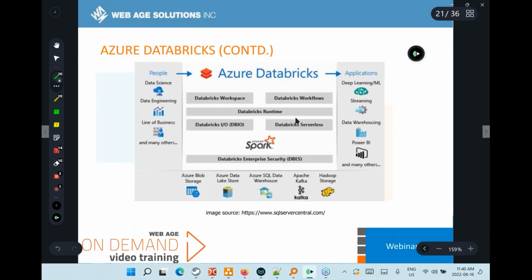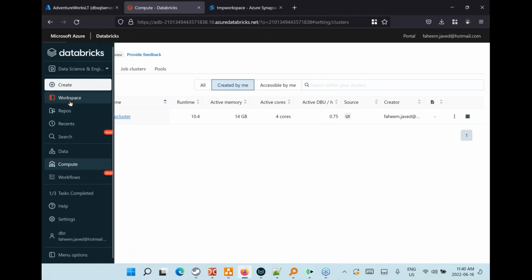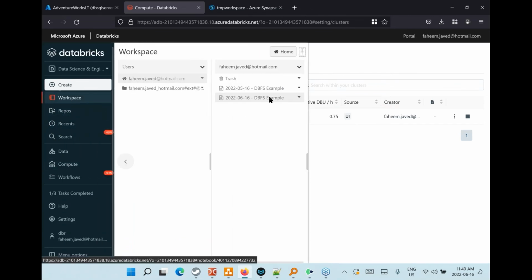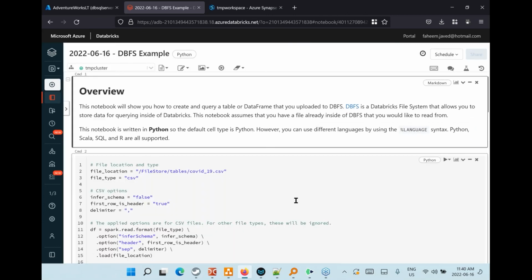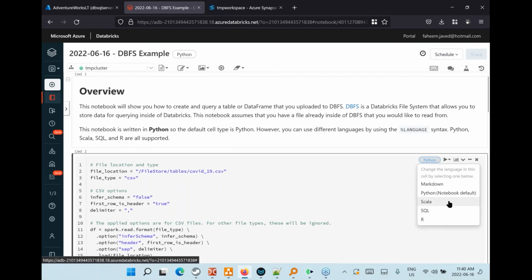So keeping this in mind, let's see this thing a bit practically as well. So basically, I already have a workspace where you can set up multiple notebooks, where each notebook is basically a bunch of scripts. So in my case, I already have Python-based scripts. You can actually also choose to use other languages like Scala. You can use SQL. You can also write code in the R scripting language as well.